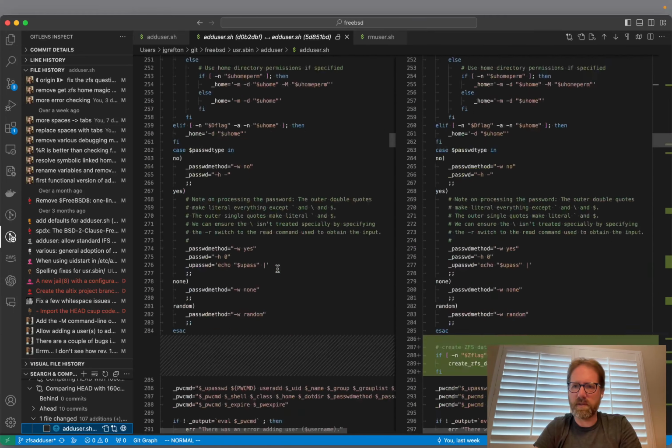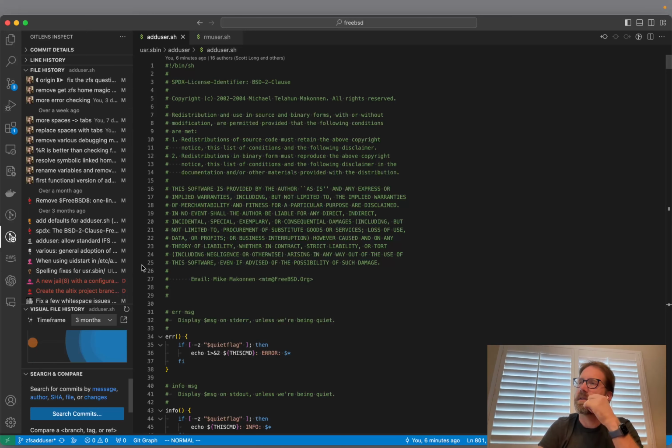Yeah, I'm gonna have to think about the Z flag as a command line parameter. I'm not sure it's necessary.